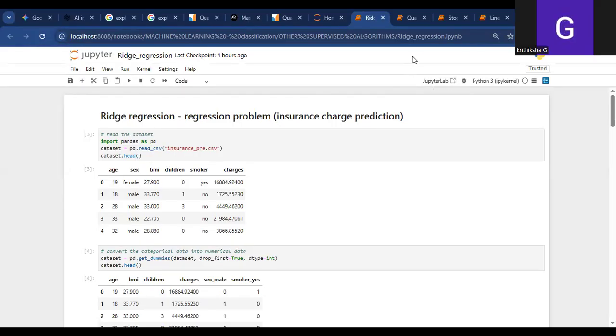Okay, now I would like to explain the coding part for all the four algorithms. So regression: I've taken the regression problems and am solving them using ridge regression and quantile regression. And for the classification problem, I'm considering the SGD classifier and also the LDA, linear discriminant analysis part.